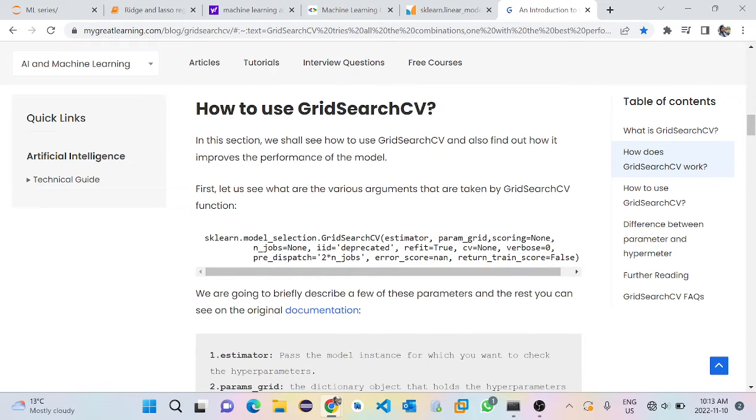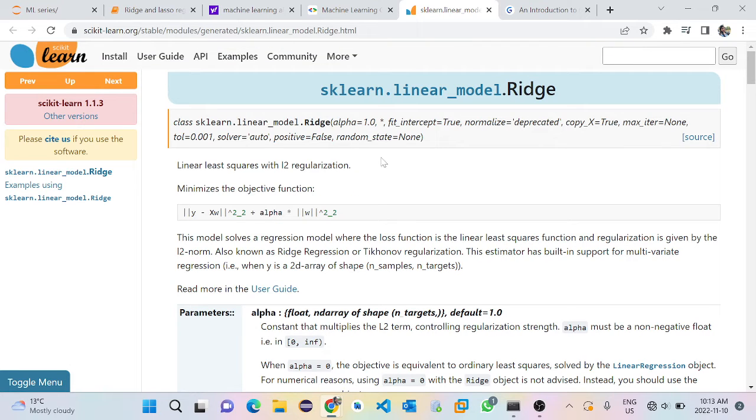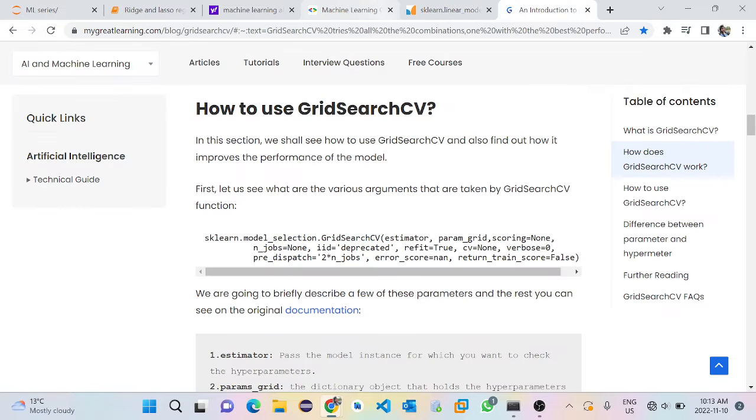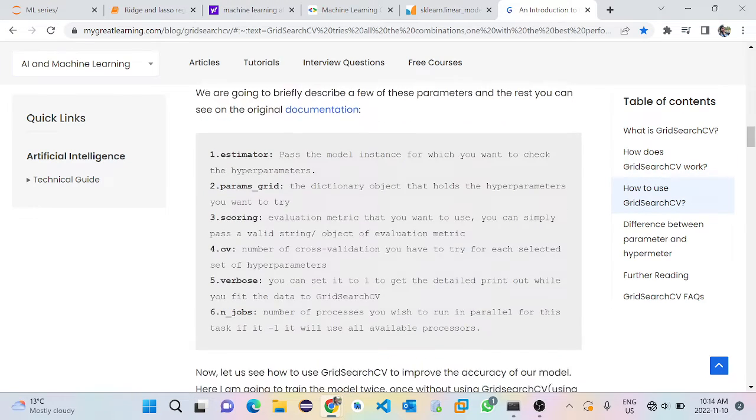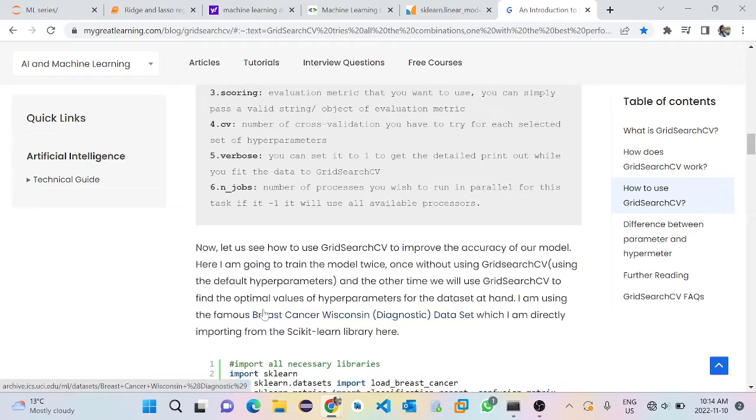Now here is an example of how we can use it. I recommend you go to the documentation of GridSearchCV, so you will know about all the parameters we pass, read what they do, which parameter acts as a hyperparameter, and how we can tune it. Here's a brief discussion about the parameters we passed: estimator, param_grid, scoring, cv, verbose, and n_jobs.